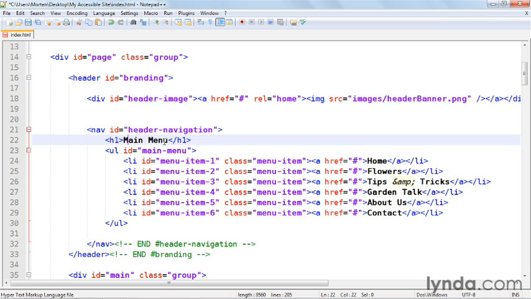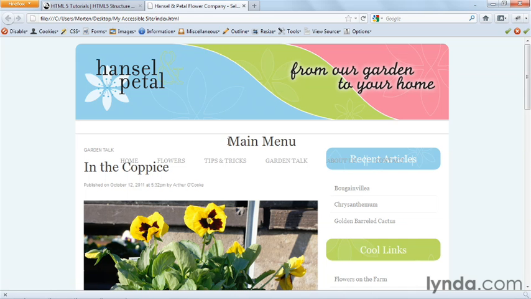I'll also add a class to this so that I can style it. So I'll say class, and I'll call it section heading. If I save this now and open the page in my browser, you'll see we now have a section heading here for main menu. The problem is, as I did that, I broke the layout of my site because now the menu shifted down and everything looks weird.